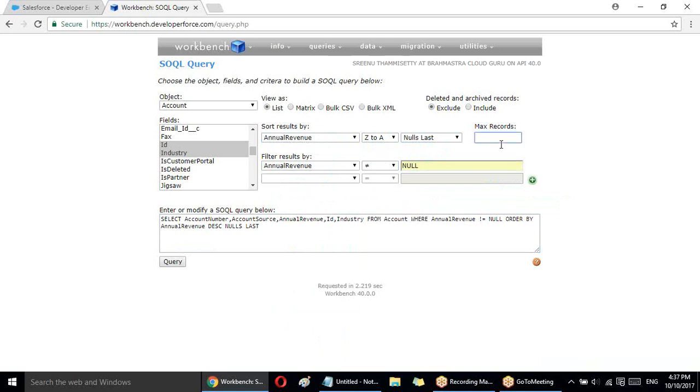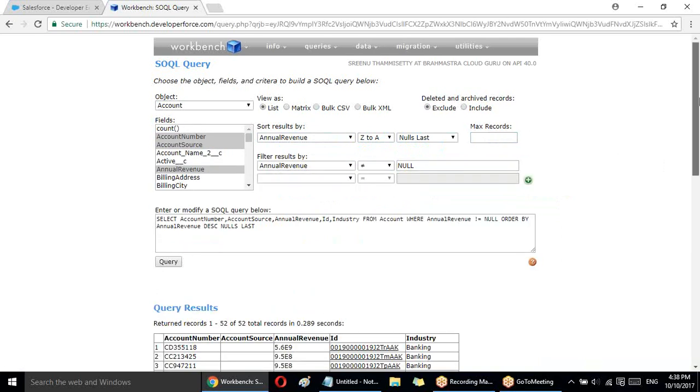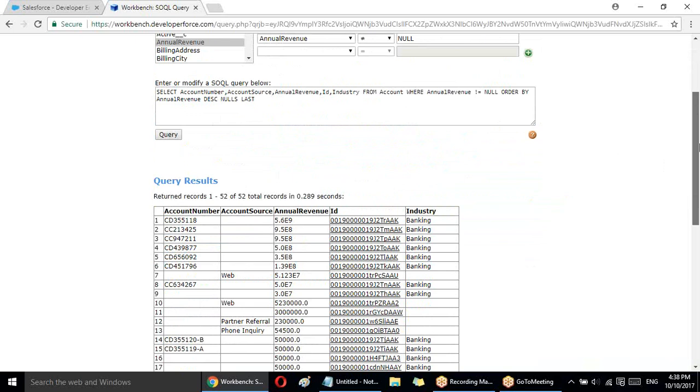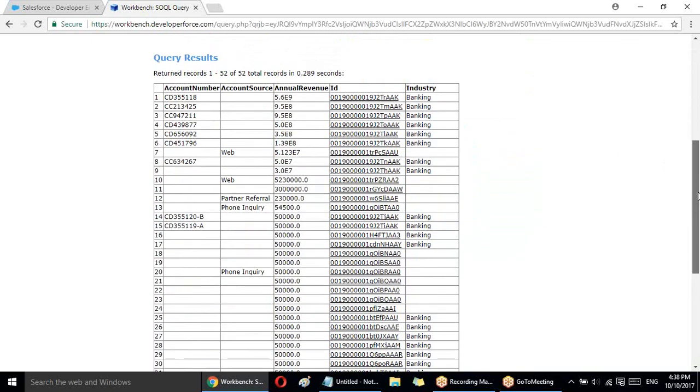And also the maximum number of records. If you set 10, the top 10 records it will return. That is the number of records to be returned. Then click on query. This is the query results preview.